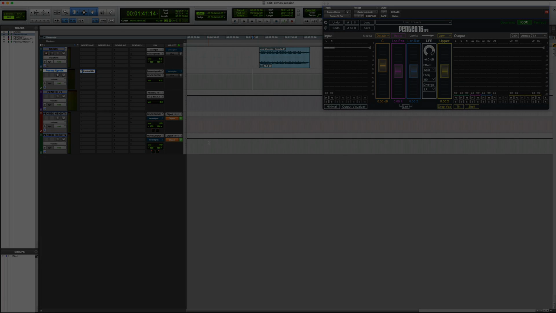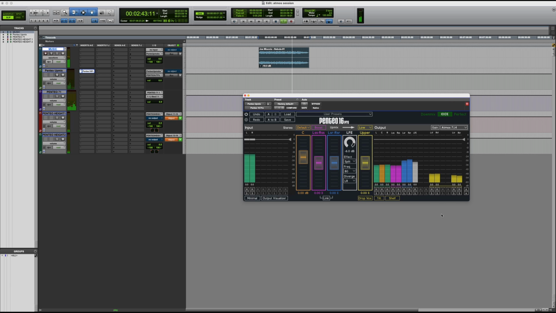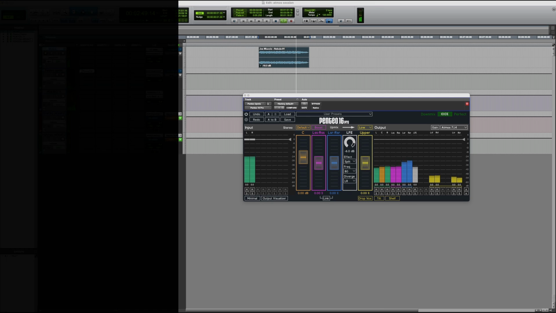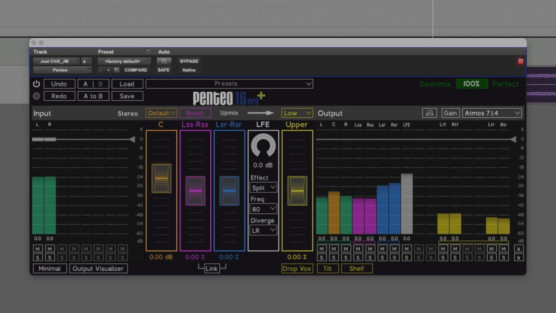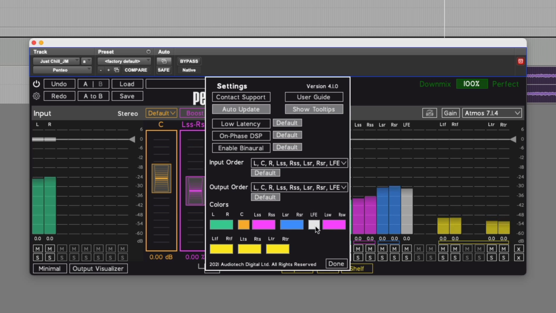Finally, go into the Penteo plugin and select 7.1.4. There, you're all set, upmixing a stereo track to 7.1.4 Atmos. Amazing. And now the best part, we can listen to our upmix in binaural. Let's activate binaural listening in the preferences and then turn it on.